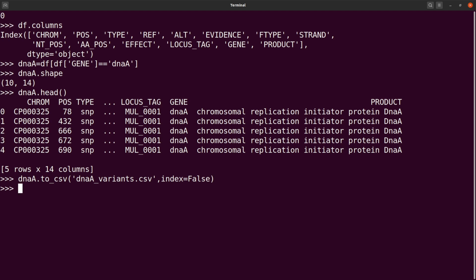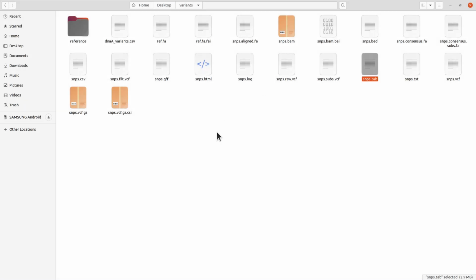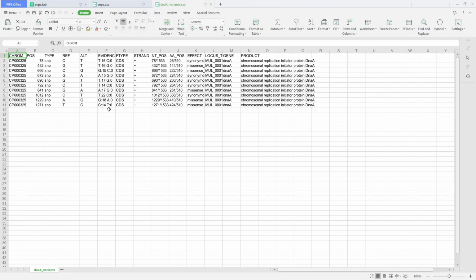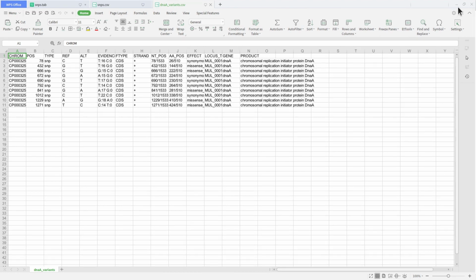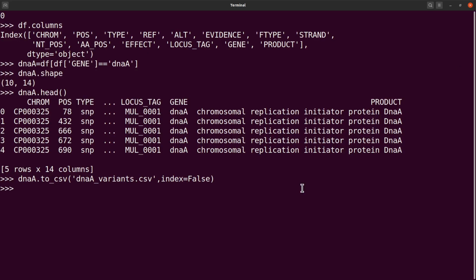Okay, it has been done. If you take a look at it, let's just open the one on the desktop just to see. You will see the file here. Let's open it. Yeah, there we have it. Notice it was also stored in the variant directory because we had already changed to that directory before starting the Python work. That is why we do this.